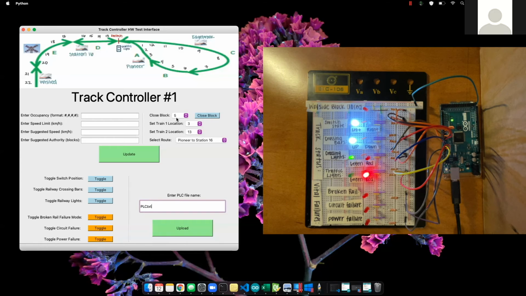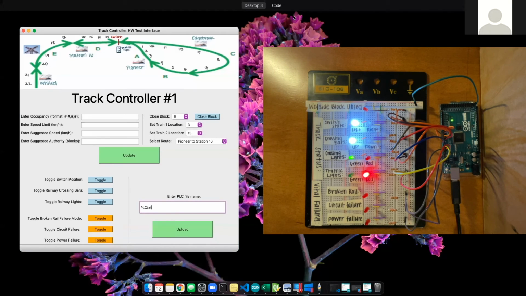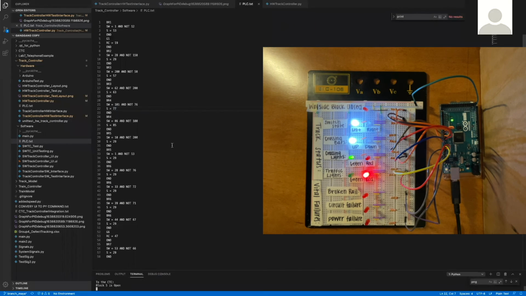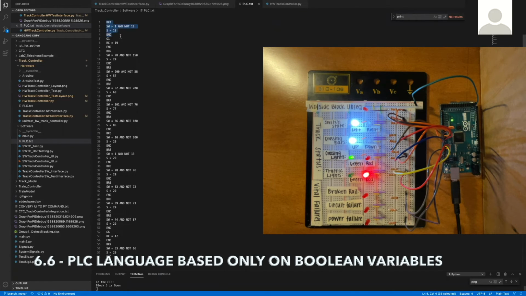Just really quickly show a little bit about the PLC. I have an example here. So as you can see, all the language used in this PLC is completely Boolean based. And that's the functionality of the hardware track controller.